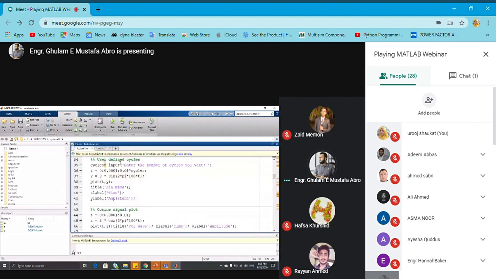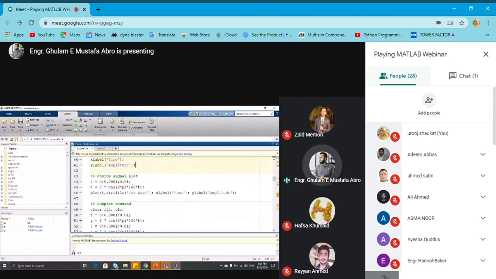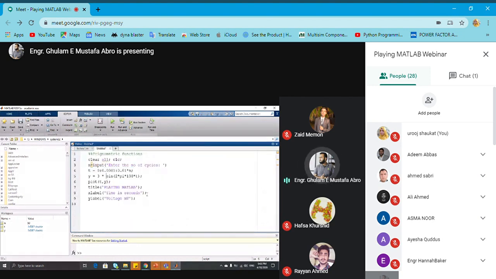The code is the same for sine wave or cosine wave. What you have to do is just change the sine to cosine over here in line number 5. You can change the amplitude also, just make A. Enter the amplitude. So it will first ask you to enter the amplitude. Let me just run it for you.